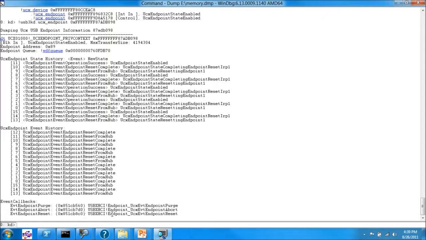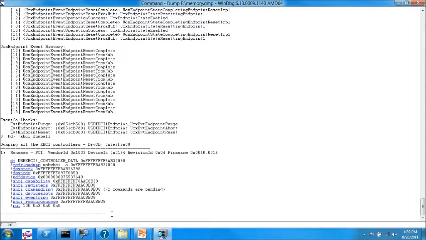Now let's look at the third group of commands. This is for examining the host controller, and the pivotal command for the host controller is xhci dump all. It does not take any parameter, you just do bang xhci dump all, and it will find the controller on the system and give you a summary of information about the controller. Here you can see I have a Renesas PCI controller on my machine, and here are all the commands that I can run to get more information about the controller. I'm just going to click on a couple of commands here.